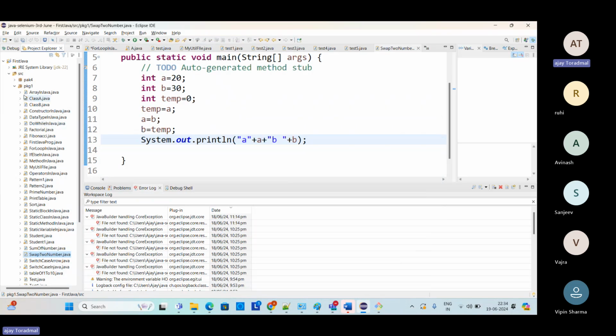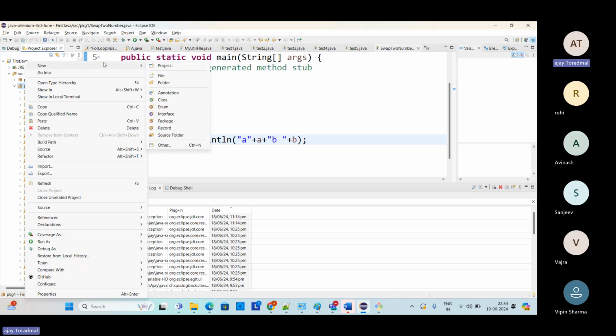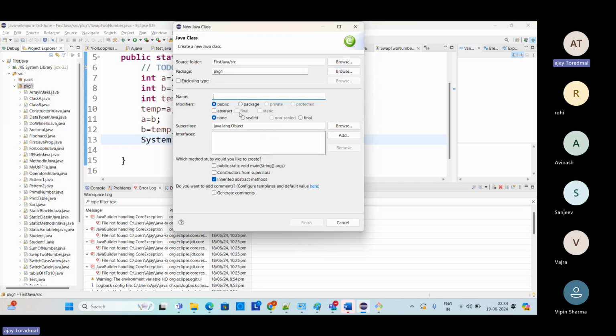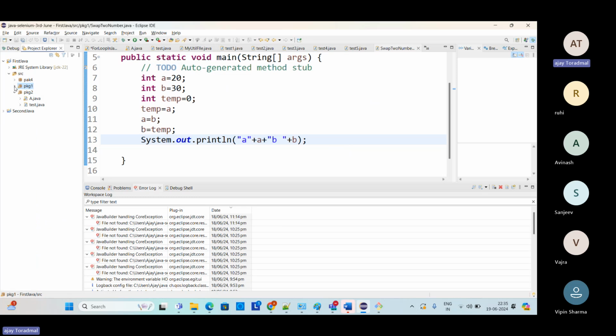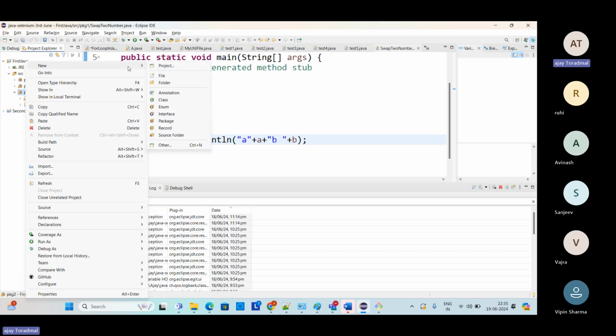Fine. So what we'll do, we'll create one class. I will not create it in this particular package, because in this package we have all the programs. Whatever I want to do, I will create in package two. So don't refer to this package for code. So what I will do, I'll create one class.